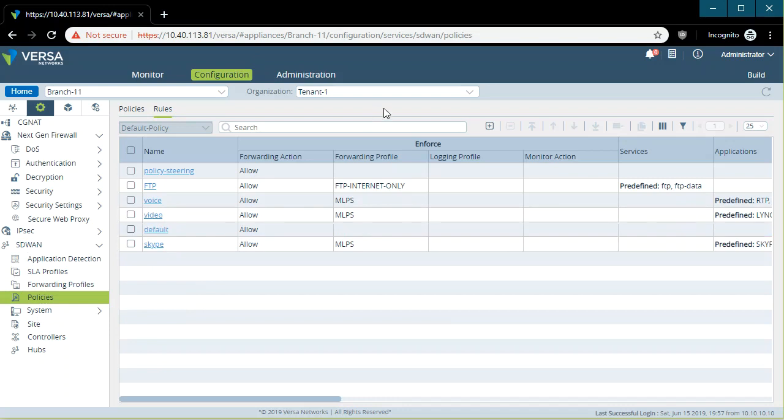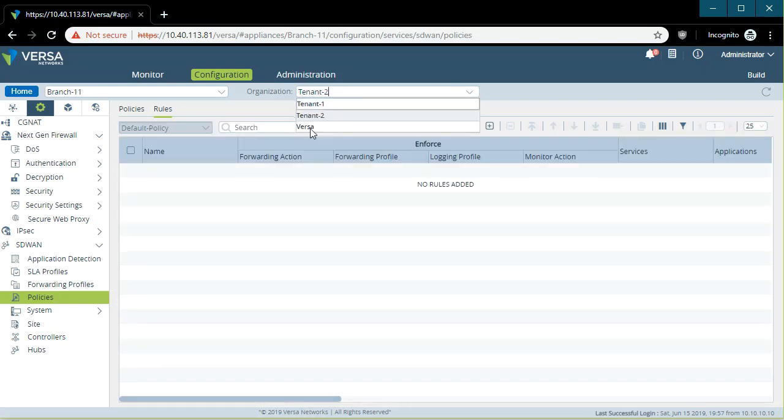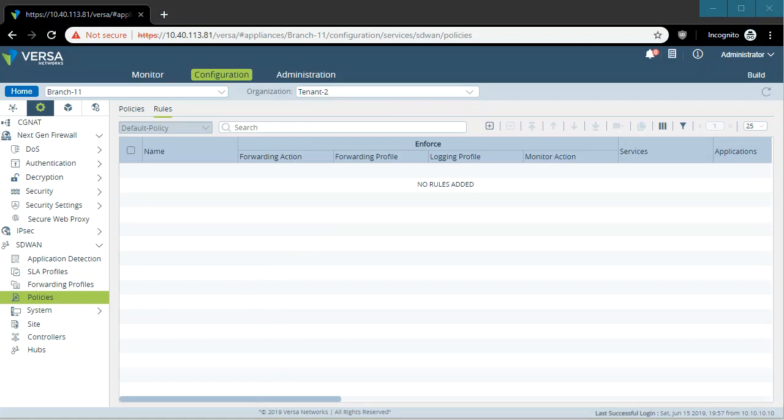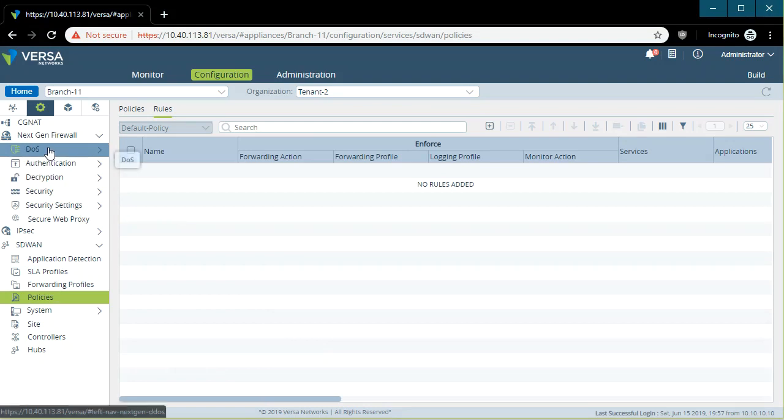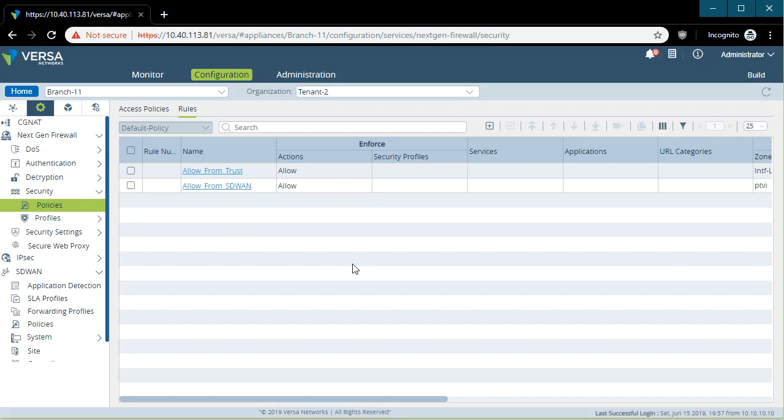Currently, I just showed you how the SD-WAN rules work for tenant 1. There is going to be a completely separate, independent set of rules for tenant 2 as well, and for the Versa tenant. So each of the tenants will have their independent configuration, independently encrypted and independently configurable. The same applies to the next generation firewall configuration. All the policies are going to be separate for tenant 1 and tenant 2, and you can granularly configure them separately for each of them.